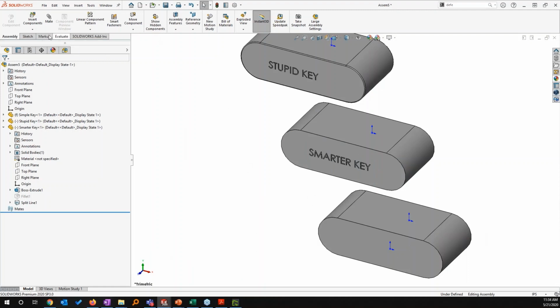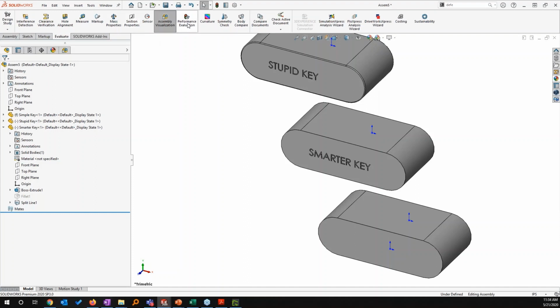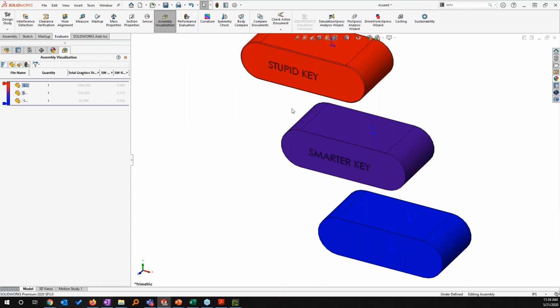So performance, under the Evaluate tab, is either performance evaluation or assembly visualization. This is something that we cover in our large assemblies class, but I've started to gain an even greater appreciation for it the more I see presentations about this inside of SOLIDWORKS, inside of 3D Experience World this year. Everyone wants their assemblies, especially their large ones, to work better.